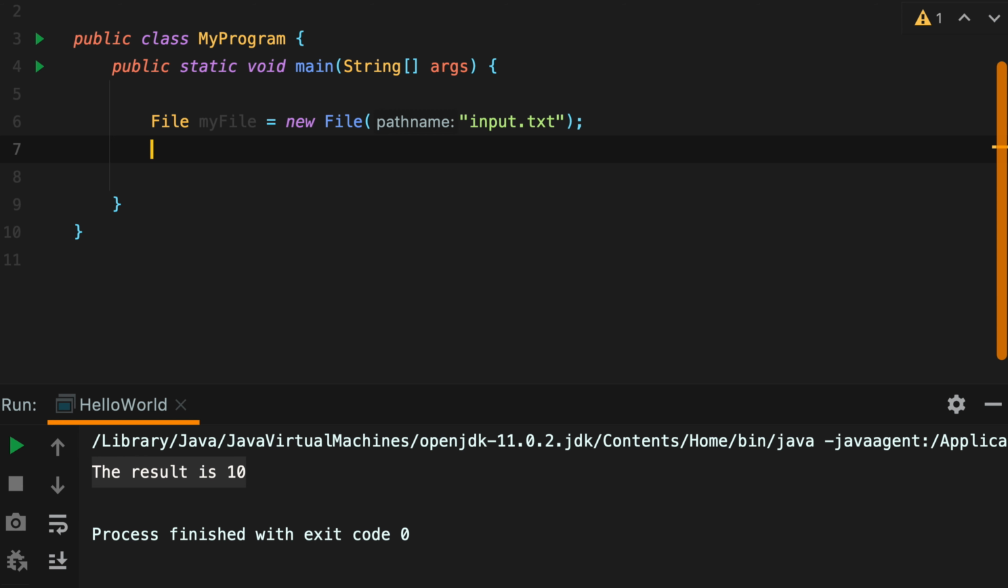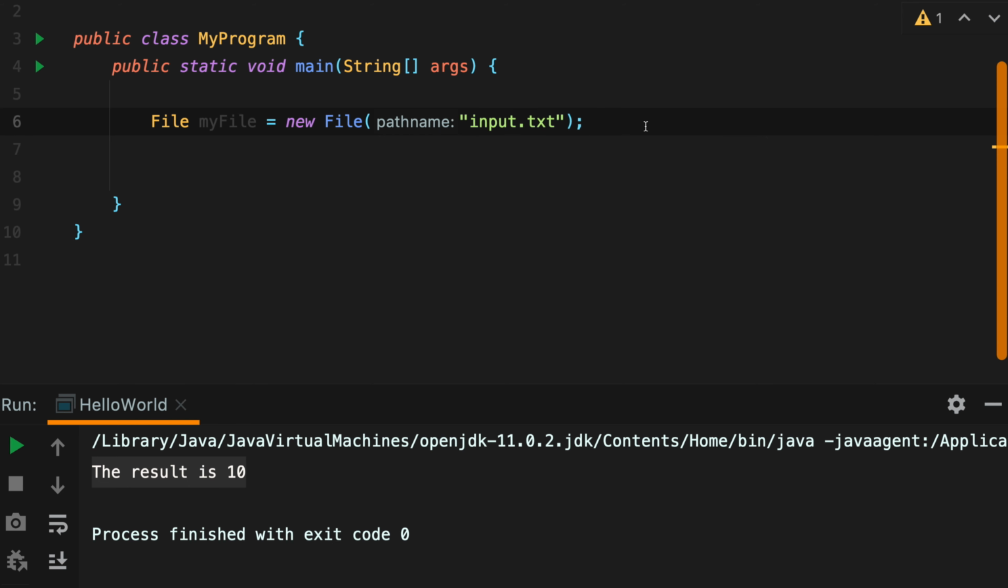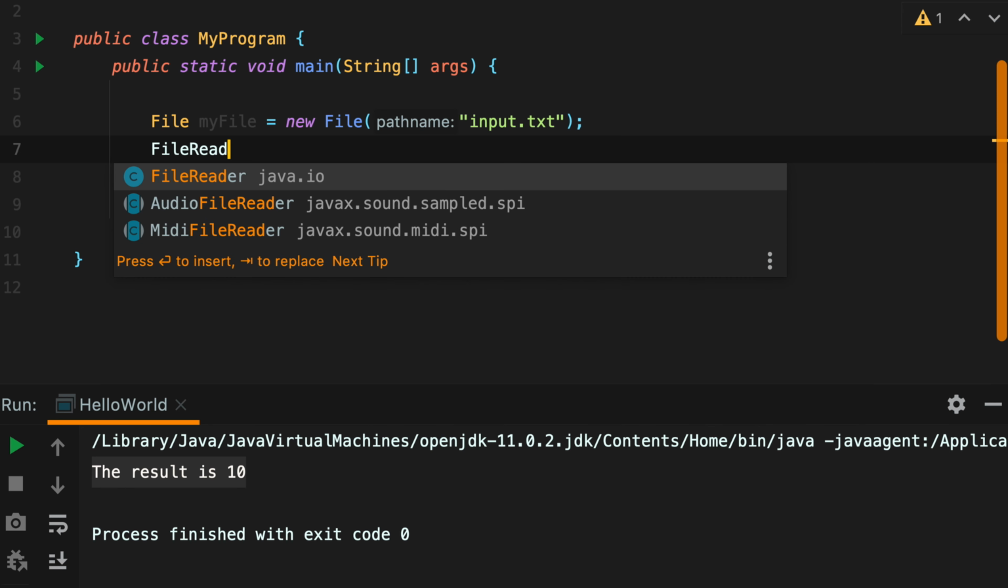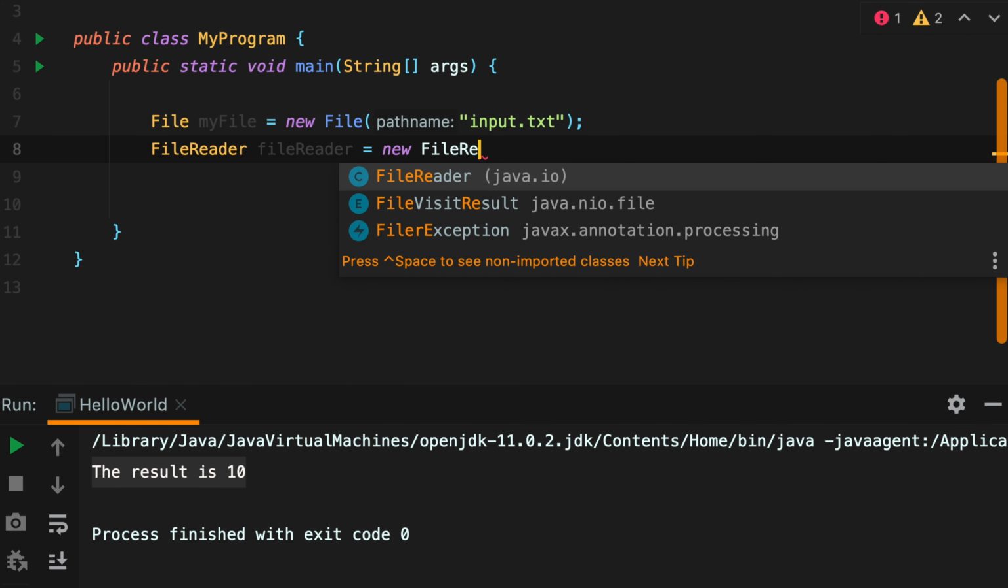Now we need to use another Java library in order to read the file. So now we have a file. Now we need to somehow read it. So the next thing we will do is create a FileReader object. This is something that Java provides for us, and we'll call it fileReader is equal to new FileReader.